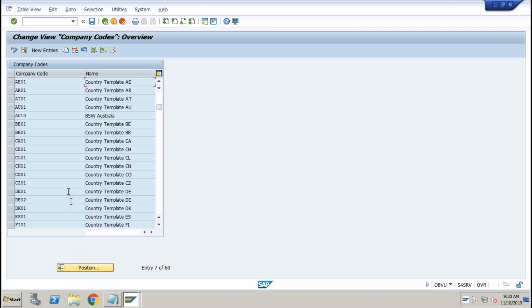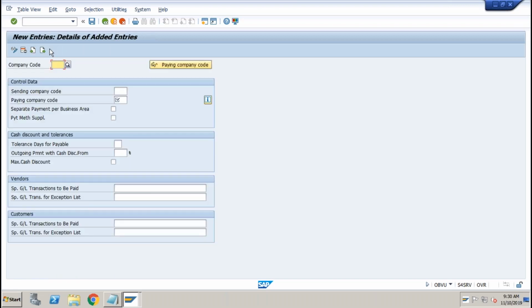So what we need to do is click on new entry. We need to enter our company code, which is ABCI. And there are a lot of different settings here. Based on different scenarios, you need to enter the values here. Sending company code, paying company code.